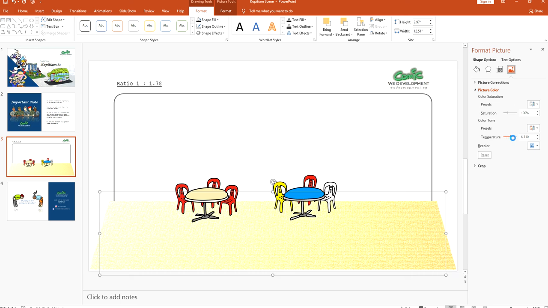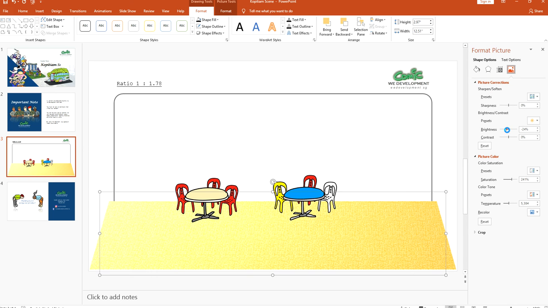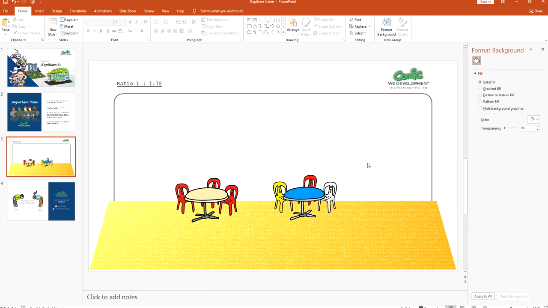If I were to change the temperature, would it be... No, I don't think it would be able to do it. Brightness. So you have to go to picture correction, change the brightness. So you can change it to slightly darker, a little bit, have a little bit of contrast. Yeah. So at least it looks a little bit like Kopitiam.